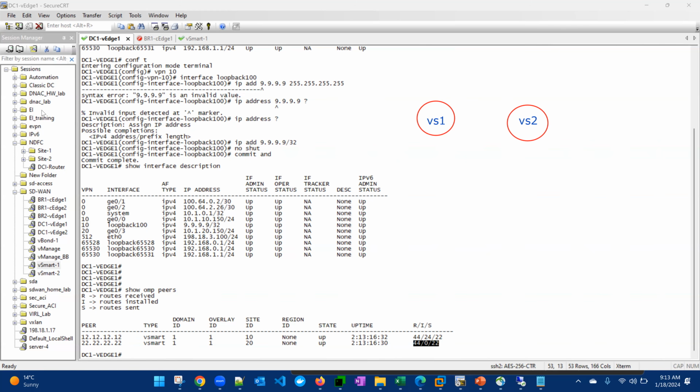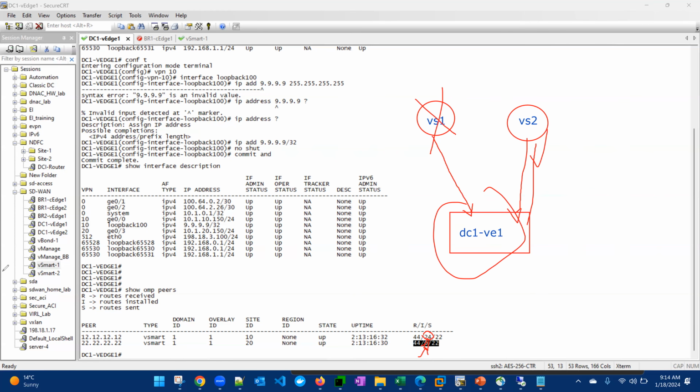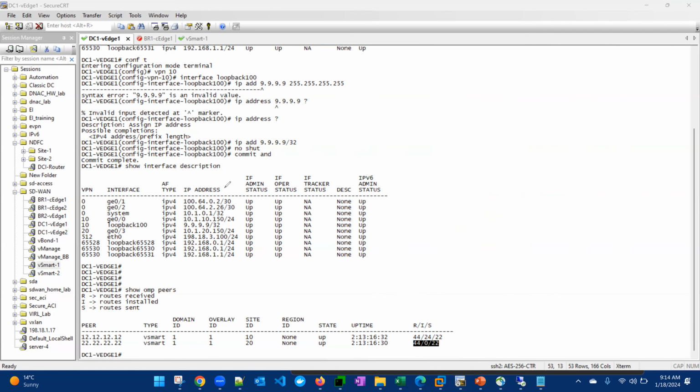So that's why if you see here in the below, suppose we are in DC1, vEdge1, you will see that from this VSmart, it is installing 24 routes. But from this VSmart, it is installing 0 route. If anything happens with this VSmart, you will see that the counter from 0 will become 24, because then this will become the primary for this vEdge. Okay, so at the moment this is the arrangement.